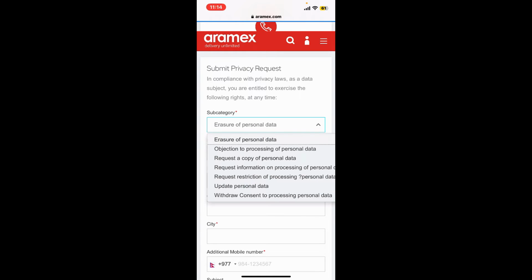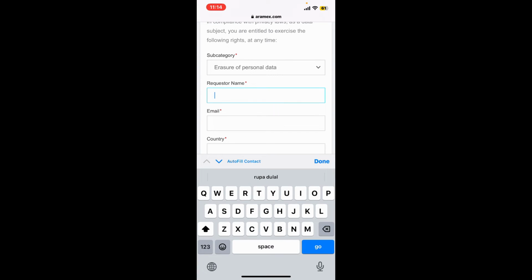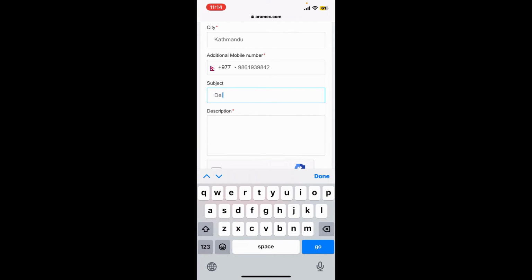Right under subcategory, make sure that you've selected Erasure of Personal Data. Type in your name on the next. Enter your email address associated with your account on the next field. Select your country from the country drop-down. Enter the name of your city. Also enter your phone number. Right where it says subject, type in Delete My Account.